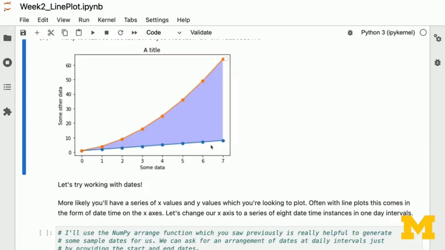Our charts are really becoming a little bit more sophisticated in how they work. So let's try working with dates. Most likely you're going to have a series of X values and Y values which you're looking to plot. Often with line plots, this comes in the form of a date time on the X-axis. Now, in earlier versions of Matplotlib, it was painful, and you could go back to maybe a previous lecture video that I taught on this. But actually, I've been able to shorten this quite a bit because Matplotlib is growing quite a bit.